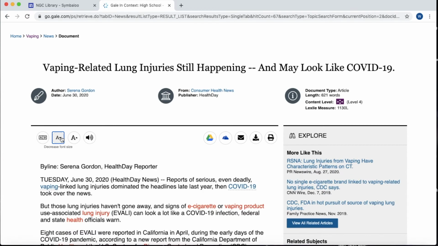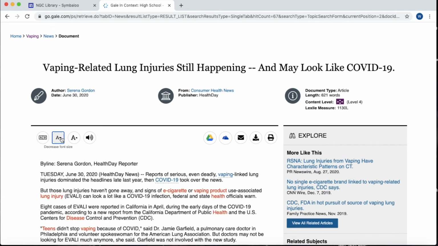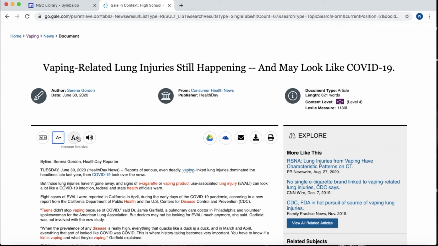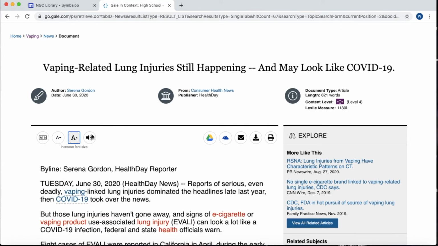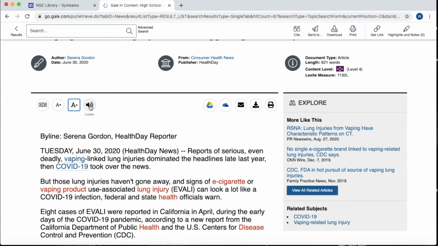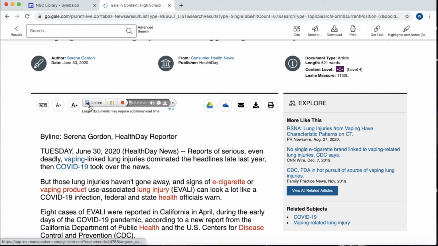Over here, if you want to make the font size smaller, like maybe that big font was just really bothering you, you can shrink the size. Or maybe you have bad eyes and you want to make the font a little bit bigger, you can increase the size. We also have the option to listen.